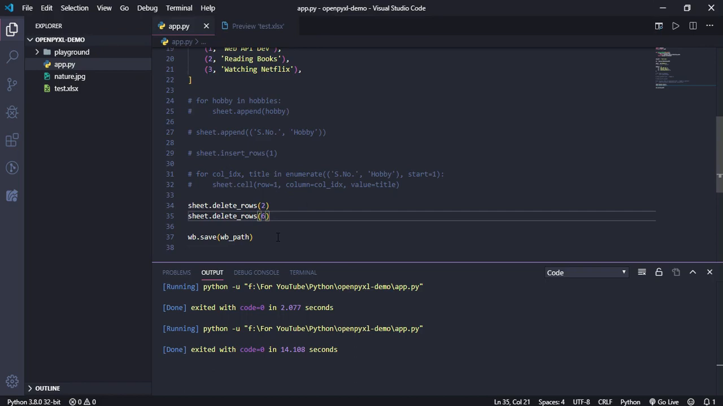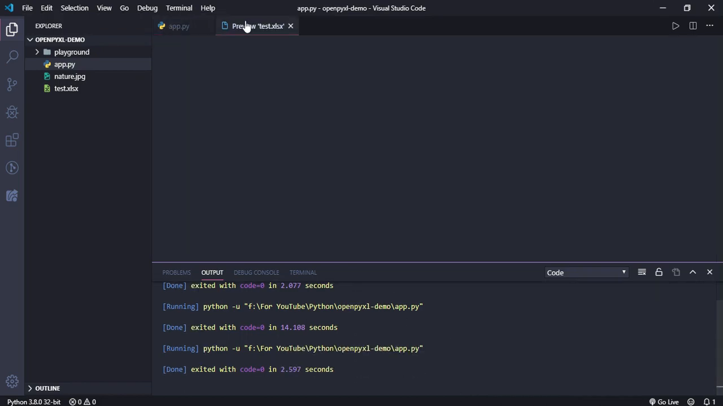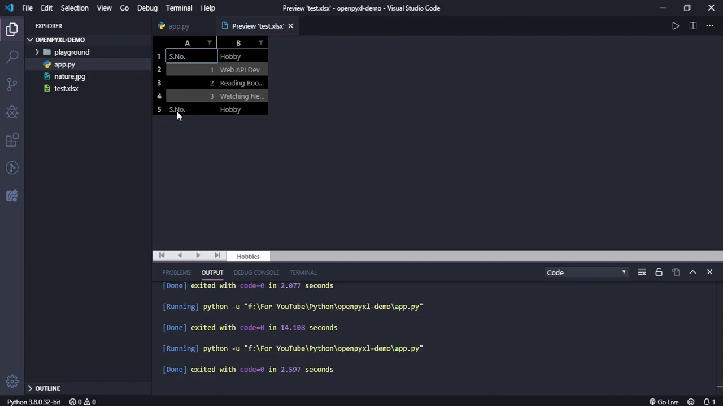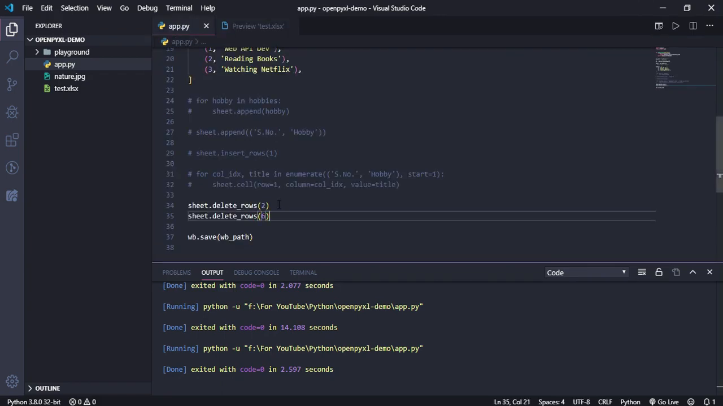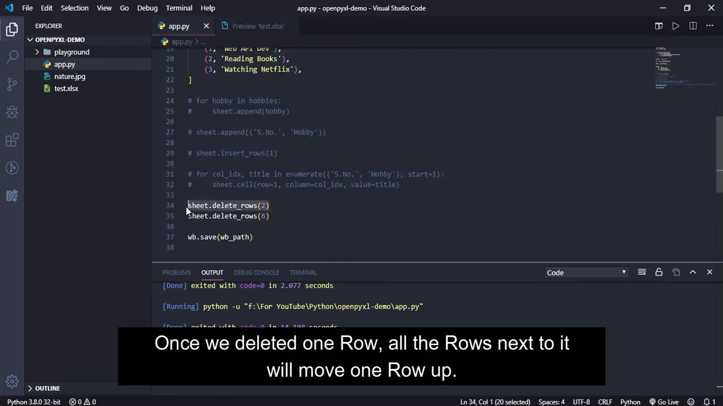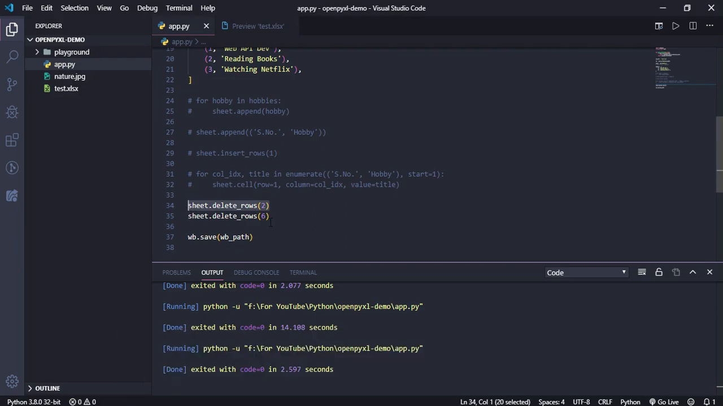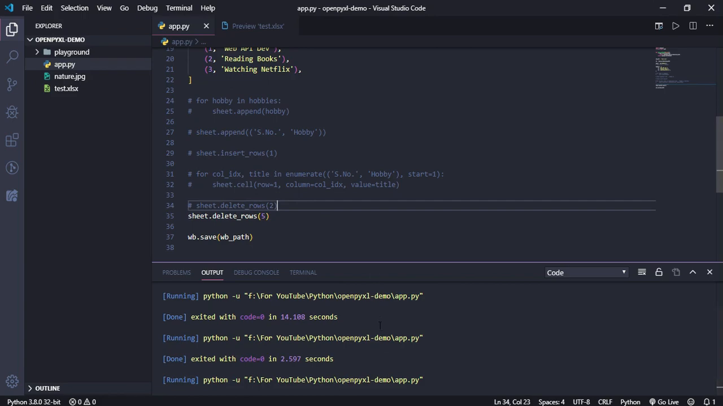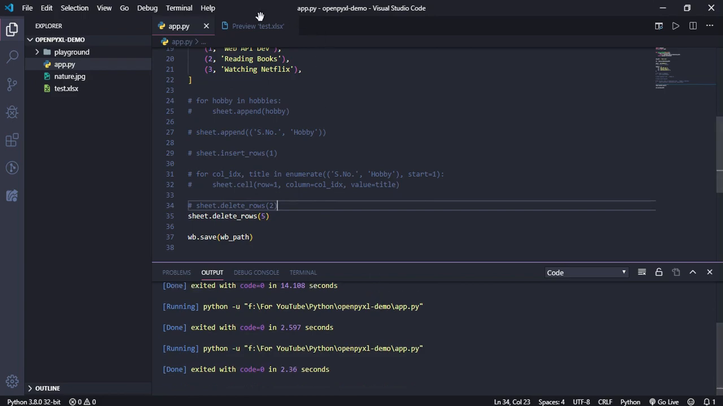Save the changes, run this once again. Yeah, it's done. But what's the problem? It actually didn't delete our final row. Okay, I found the problem. We actually deleted row 2. So once we delete row 2, our row 6 will move to row 5. So it is not row 6, but row 5. So I'll also comment this out and run this once again. Ctrl Alt N. Okay, it's done.